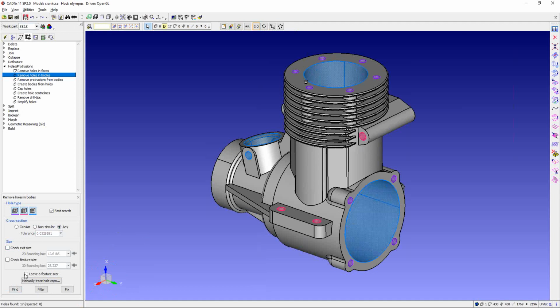And it's important to note here we have an option for leaving a scar, so it may well be that we want to remove all the holes, but the downstream system will need to know where the hole was and that there was a hole there. So this would just leave a circle in the original face. So I've identified all the holes now, and I've decided actually I don't want to remove the large blue hole in the middle. So I can deselect that. Pressing the wrong buttons.